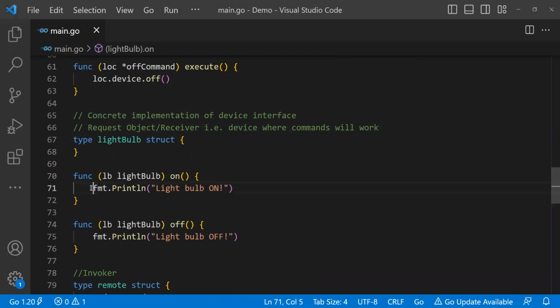On method will just simply print that light bulb is on. Off method will simply print light bulb is off. Now, till now, what we have done is we have implemented the command interface and we have implemented the receiver. Now, the third thing that we have to implement is the invoker.